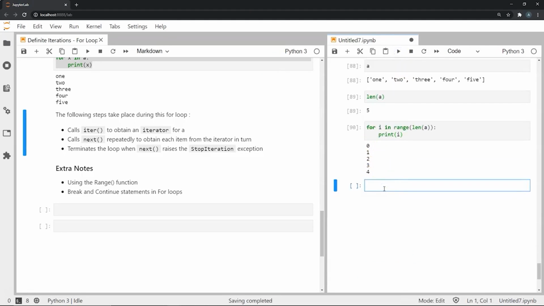And this is a very neat way of using the range function on top of the length of a particular collection of objects. In this case, we're using the list A. This is something that you will use a lot. So I would recommend that you get used to this form of creating a for loop as well, using the range function.